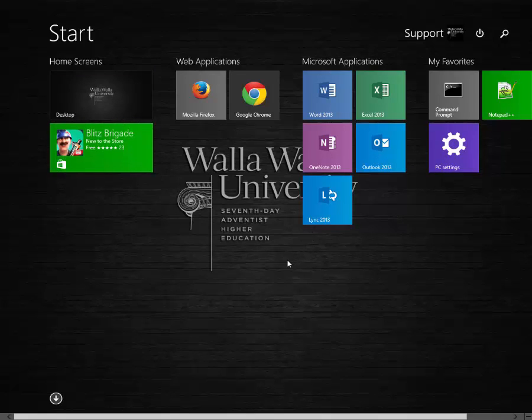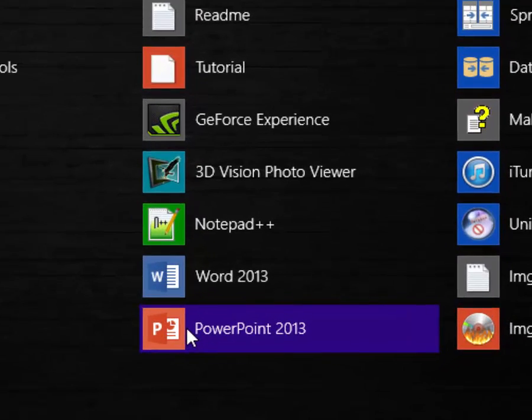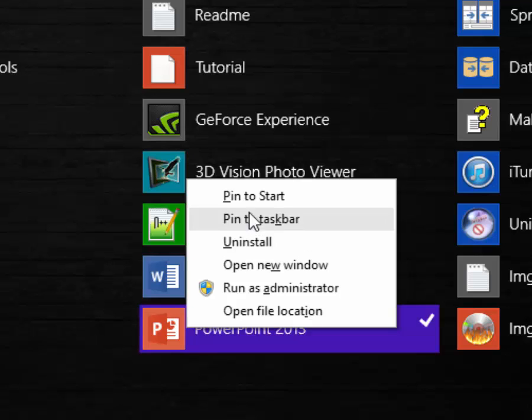Because this configuration was meant to be used for touchscreens, you use tiles to develop your Start screen. To pin a program, find the program in your program list by clicking on the arrow at the bottom of the screen. Then right-click on the program you'd like to select. In this case, let's use Microsoft PowerPoint. After you right-click, select Pin to Start.